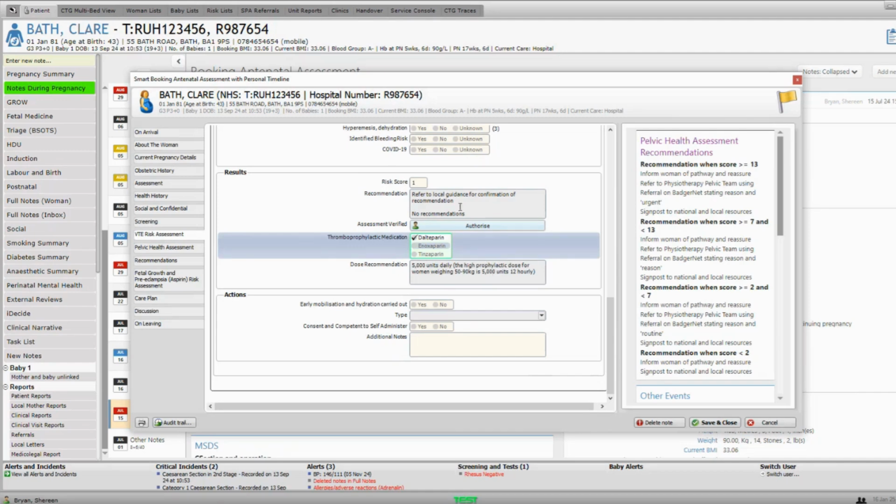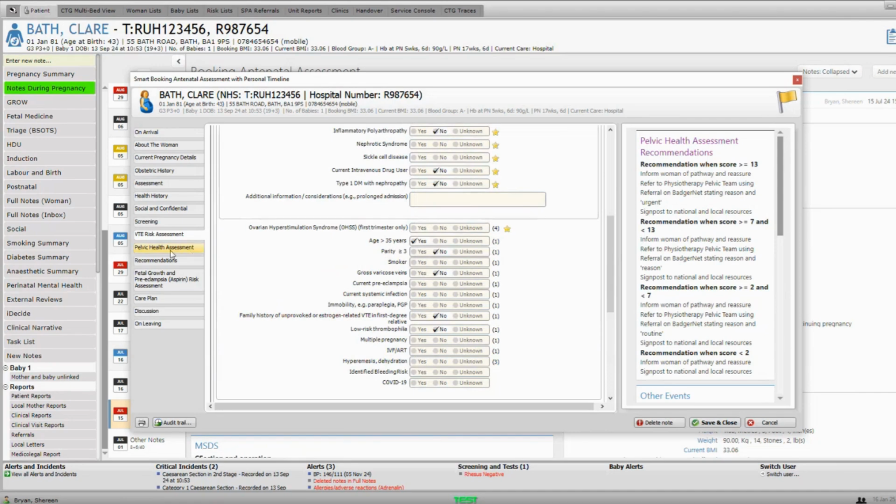So that's the only configuration we do. In terms of the risk, it's as it is. We don't make any changes to that because we're copying directly from RCOG.